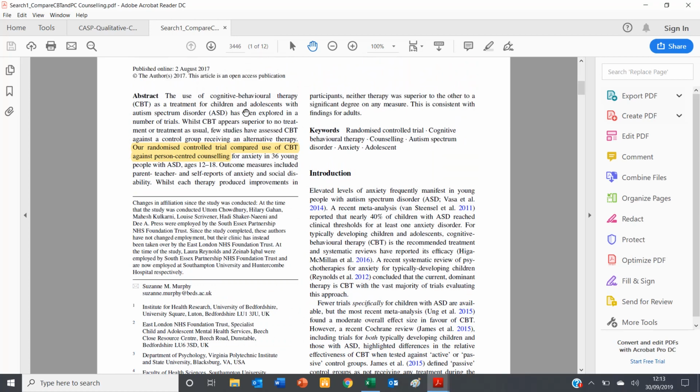just have a look actually in the abstract. The use of cognitive therapy as a treatment for children and adolescents with ASD has been explored in a number of trials. While CBT appears superior to no treatment or treatments as usual, few studies have assessed CBT against a control group receiving an alternative therapy. Our randomized control trial compared the use of CBT against person-centered counseling for anxiety, people with ASD ages 12 to 18.